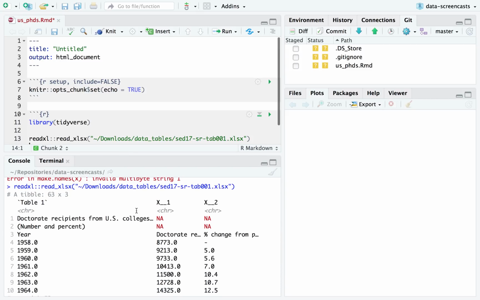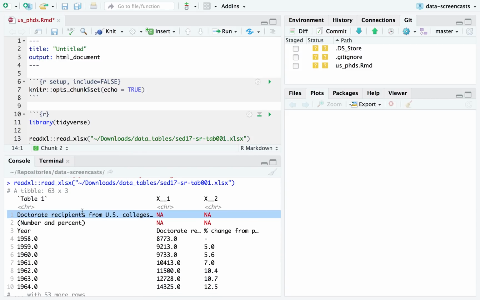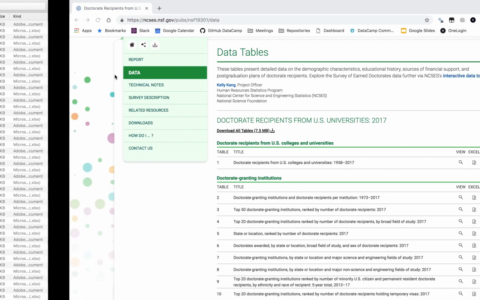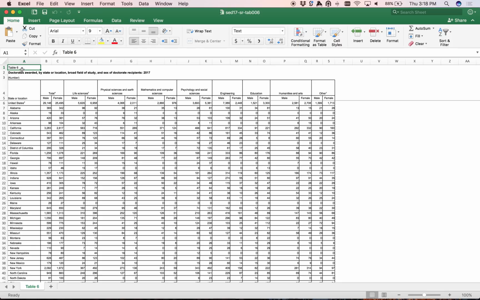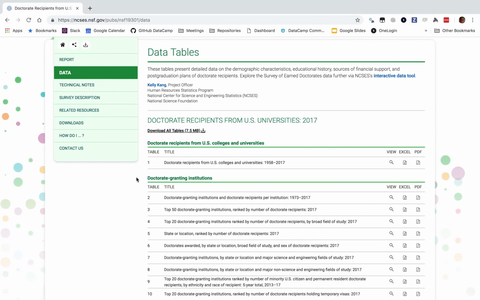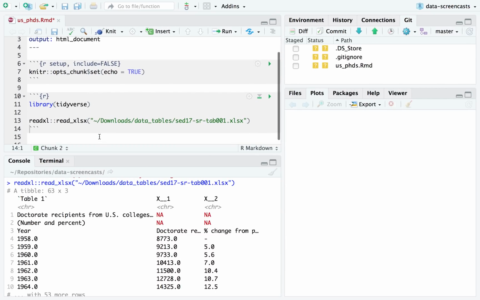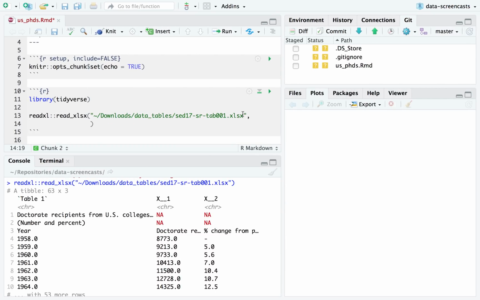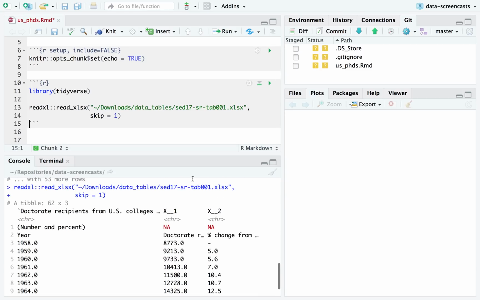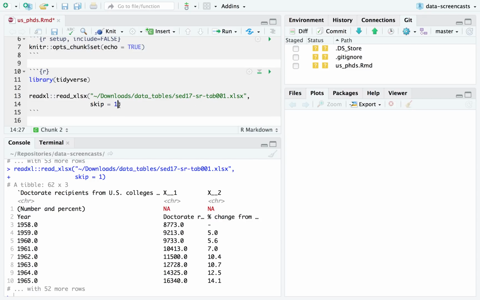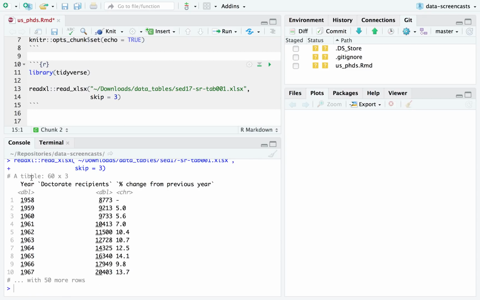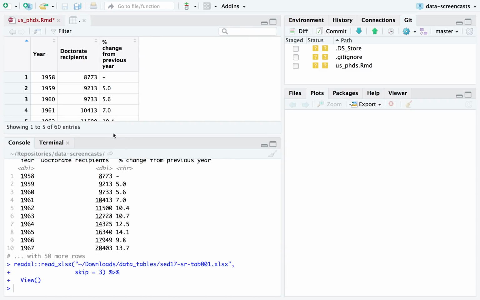Okay. The first thing we notice is if I try reading it in, it's going to have a problem that there's a few lines in the way. There's this table 6 or table 1. We have to skip this line, and this line, probably all three of these lines. I think there is a skip argument. So I'm starting out by reading one version. If I said skip equals 1, it would skip one line. I probably want to skip 3 to get to the point where it's year, doctorate recipients, change from previous year. So I'm already a little bit closer.